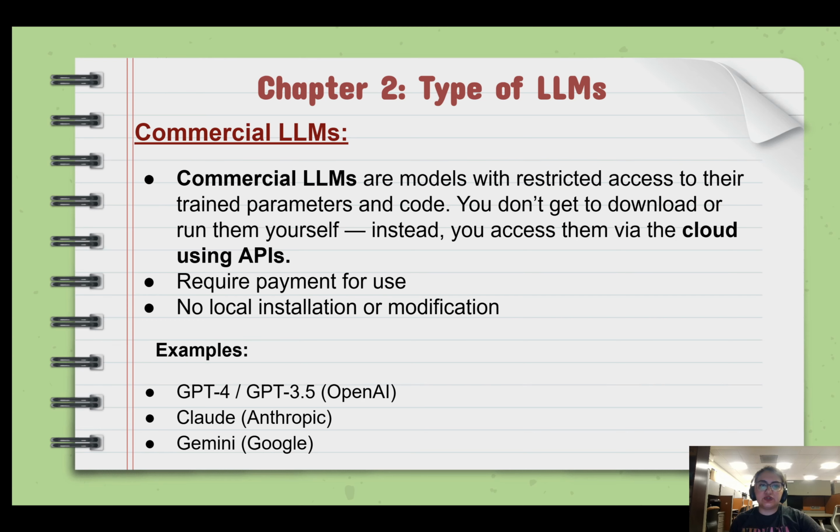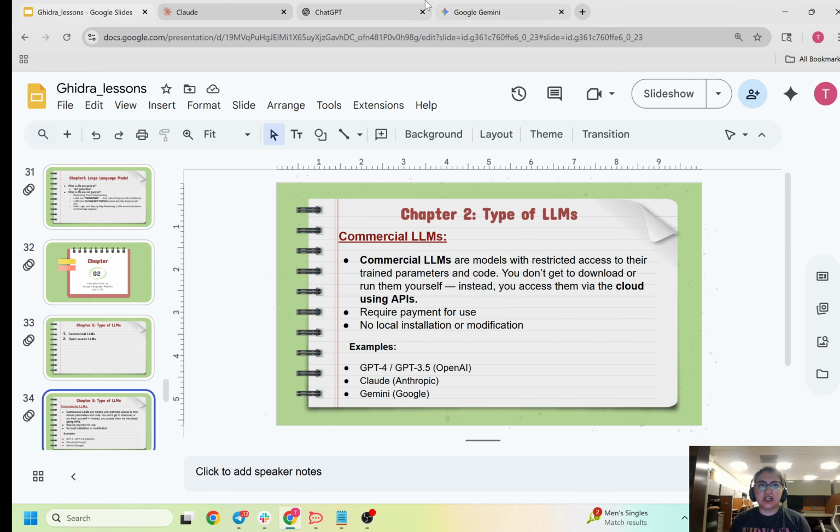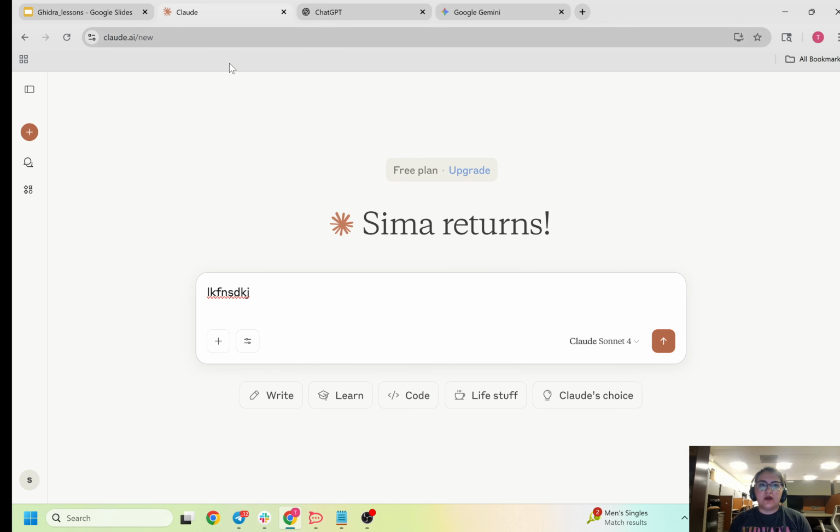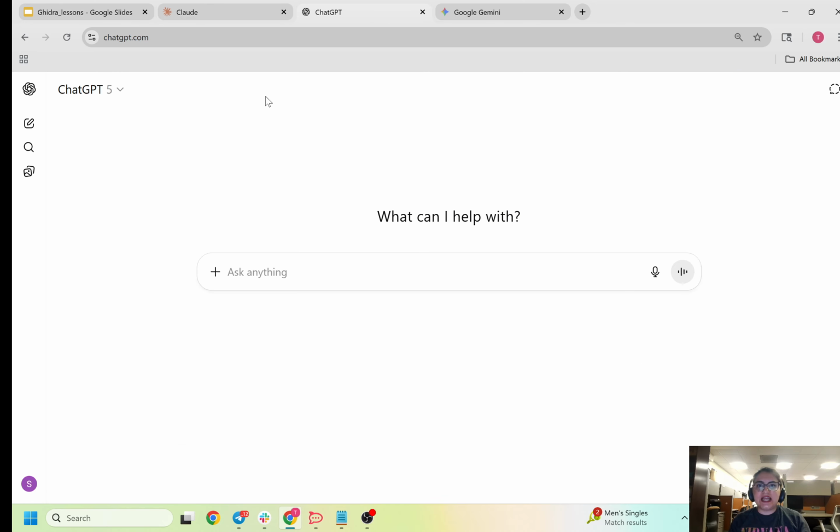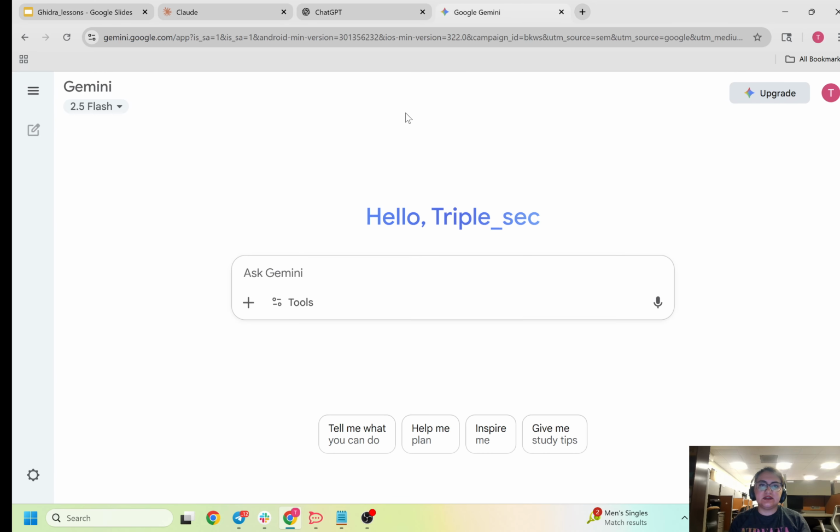Before jumping to the next slide, I would like to show you actually the chat platforms of them. This is the chat box of Claude. This is ChatGPT, and this is Gemini. So you can actually send your query and get the response.